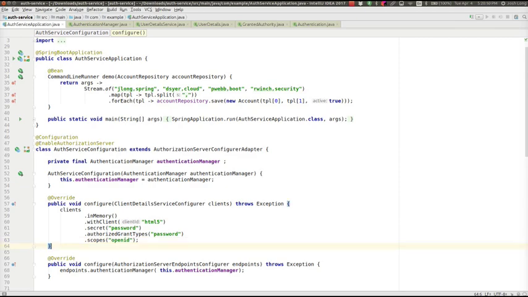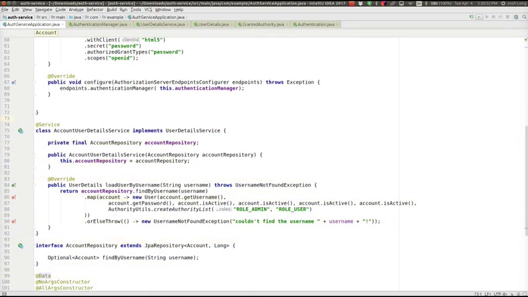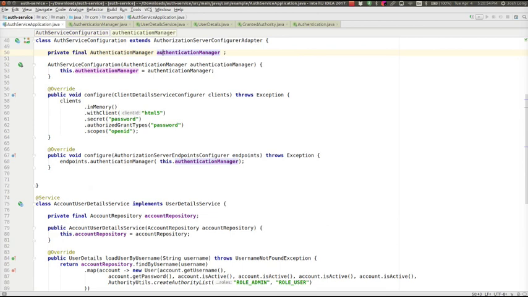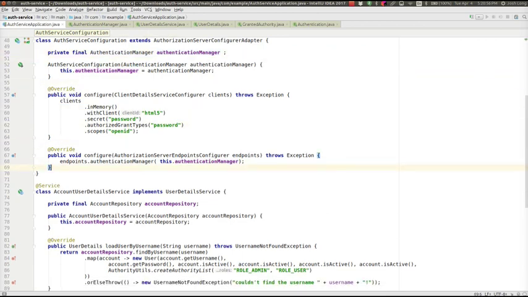I think that should do it. If we run this, we should be able to make a request, send a valid request to the token endpoint, and get a valid access token reflecting what we've just done. So let's run this code.